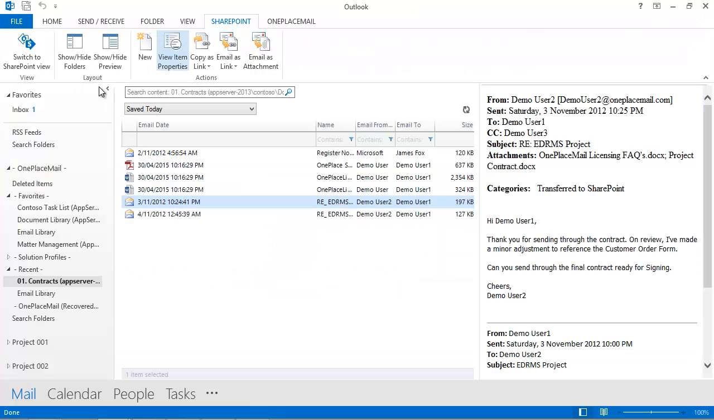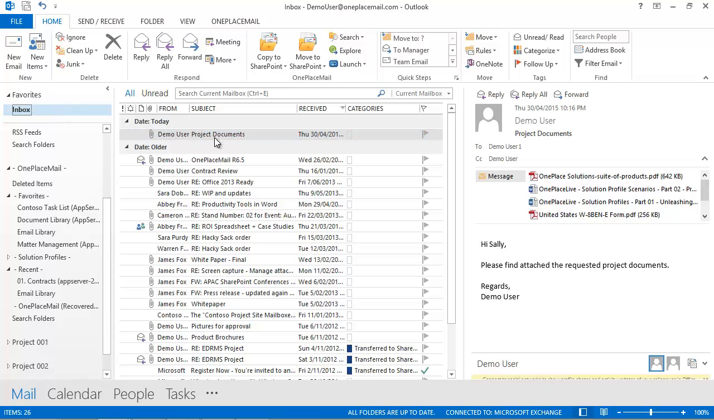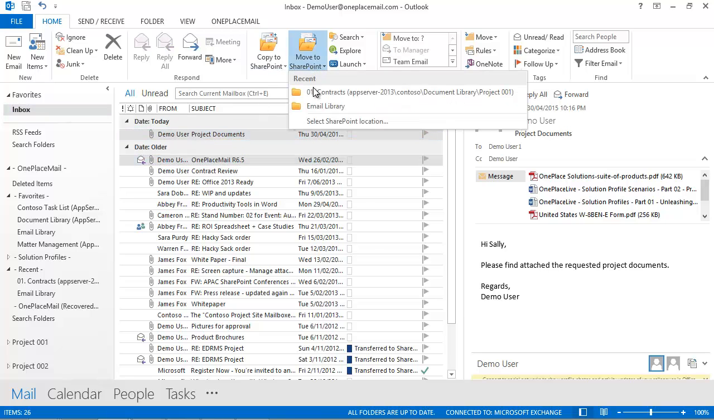Back in my inbox, the Outlook ribbon makes it easy for me to simply select one or more emails and save to a recent location. Or, if I prefer, I can simply drag and drop.